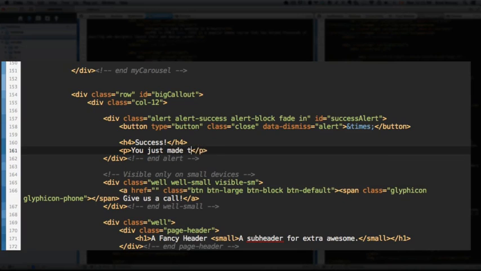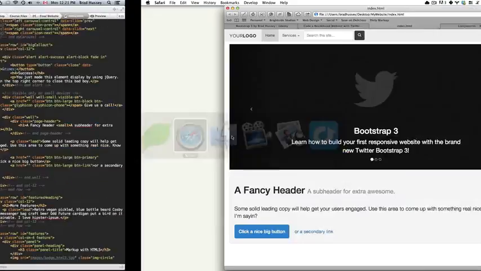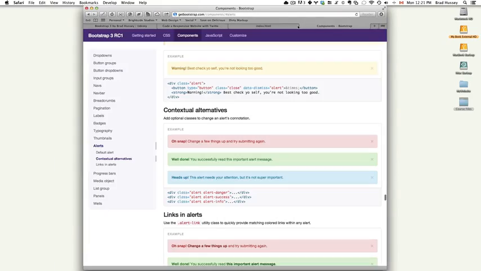You just made this element display. Now you actually didn't make it show by using jQuery yet, because right now it's just going to show up by default because we haven't done any jQuery. Click the X in the top right corner to close this. Save. Okay, so now let's check out what that alert looks like.